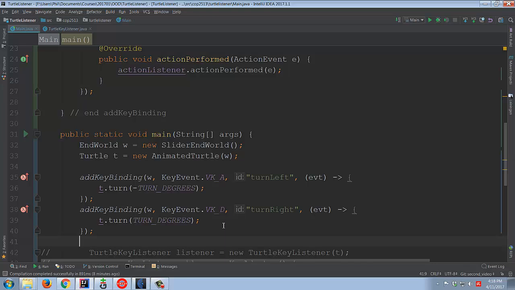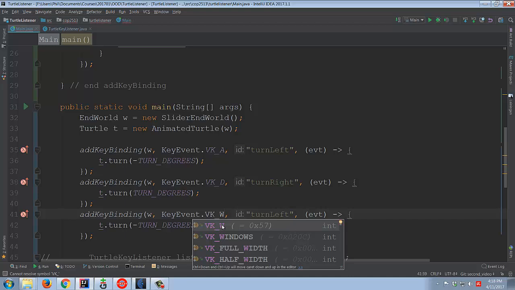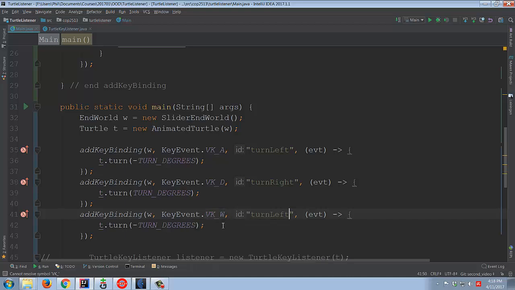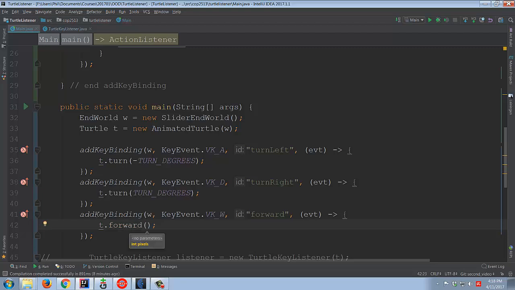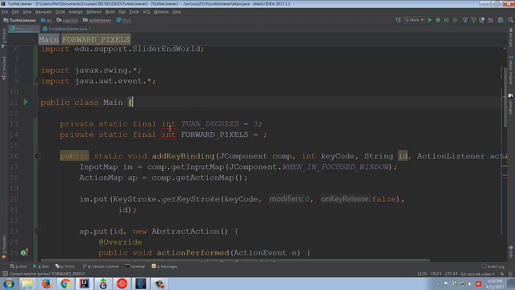And you know what? Let's do another one. I mean, it's so easy. Why not add a third to the mix? So this one I'm going to do W. And we will say this is going to go forward. And we'll say something like forward pixels. And I'll hit enter, and let's see, we want a constant field. There it is. That's good. And I can keep this kind of small.